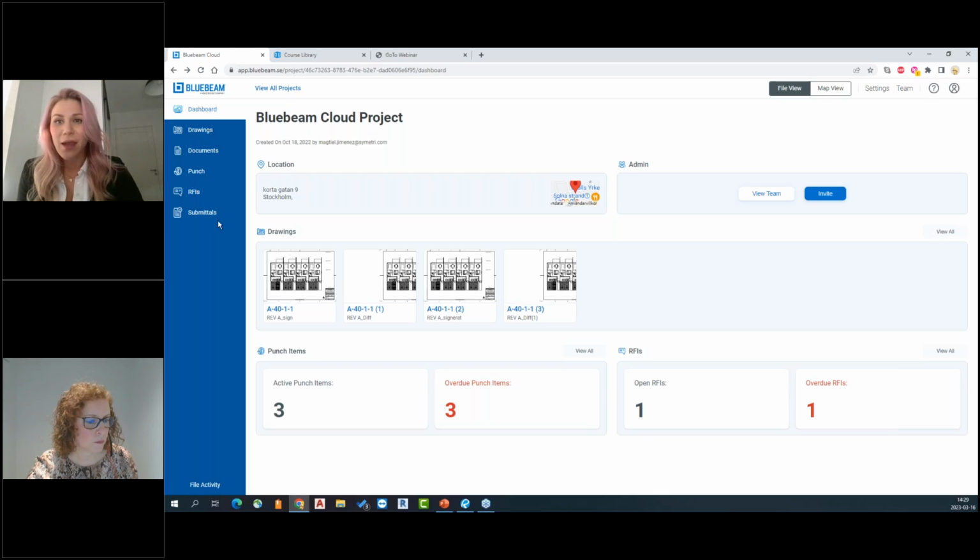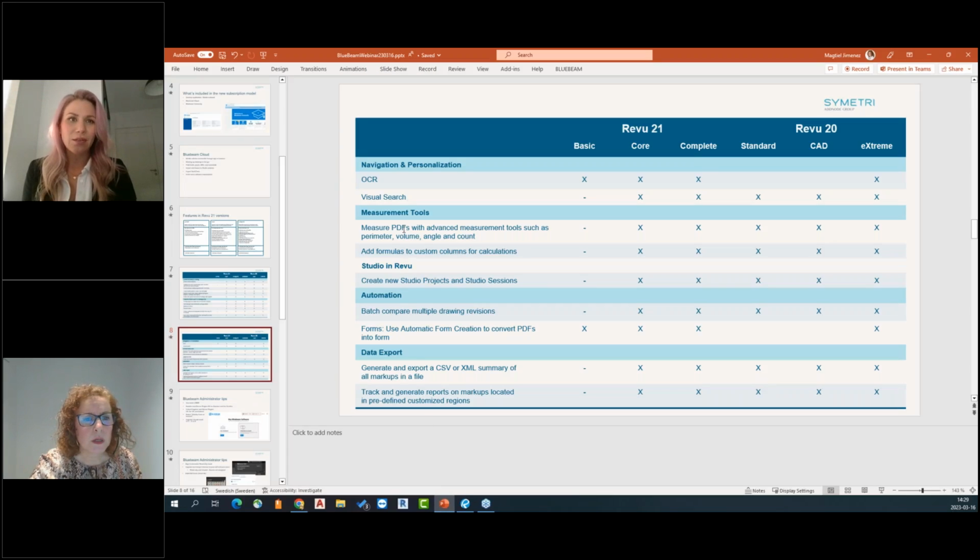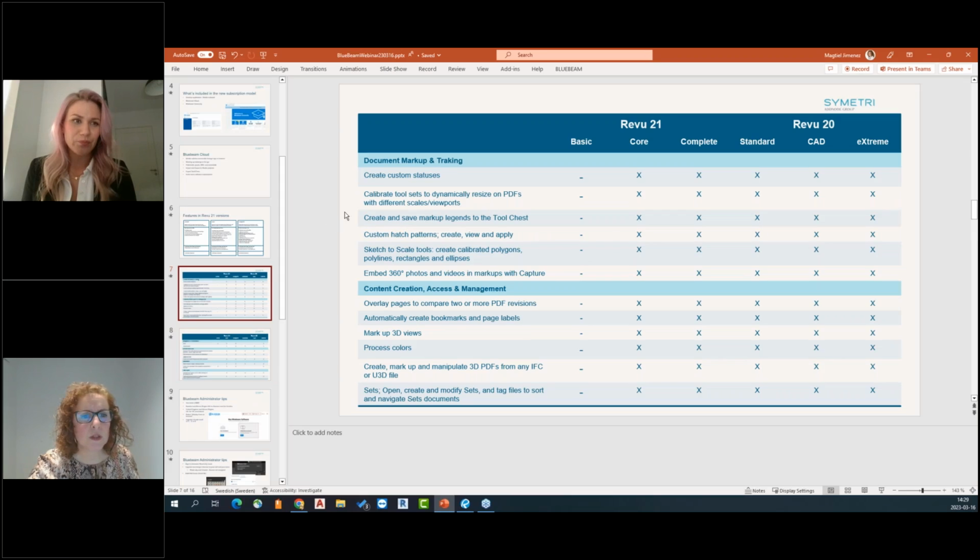Let's see. Is the function to compare drawing versions available in all versions? No, not on basic. Yeah, and it was on this table here. Let me see. Here, overlay pages to compare 2 or more PDFs is no longer on the basic. So it was before on all versions, but not anymore. You need to have core and complete.